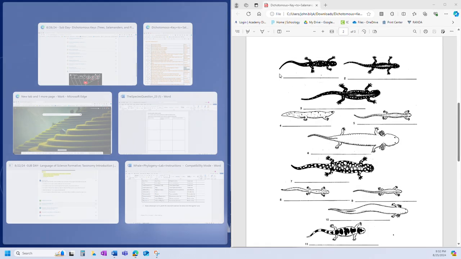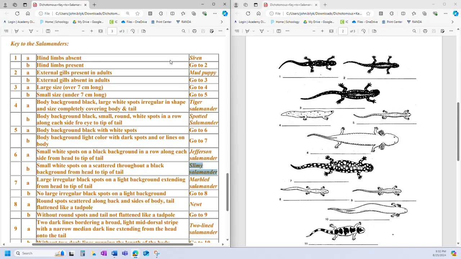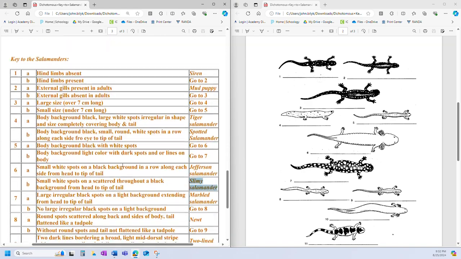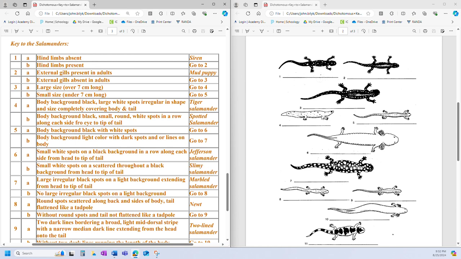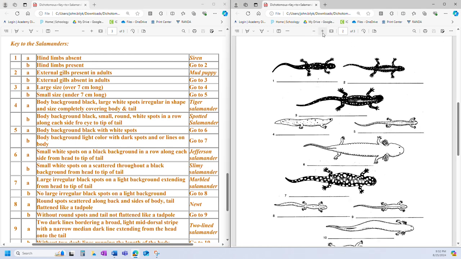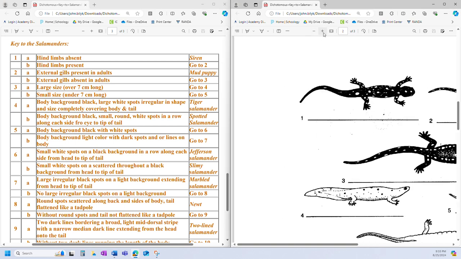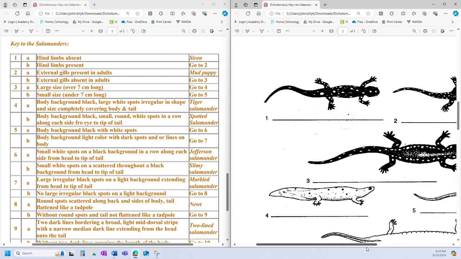All right. I am going to go ahead and split the screen. All right. So, this was the document you had, but I have the dichotomous key on one side, and I have the salamanders that I'm looking at over here on the other. We're going to start with salamander number one. However, whenever you start a dichotomous key, you always start at number one. So let's look up here. Let me zoom in a little bit more. So number one, right there.